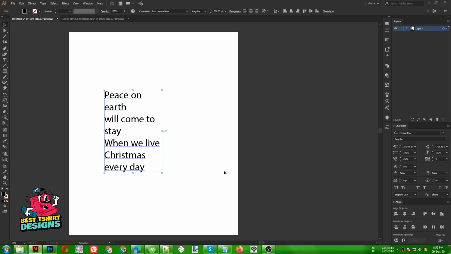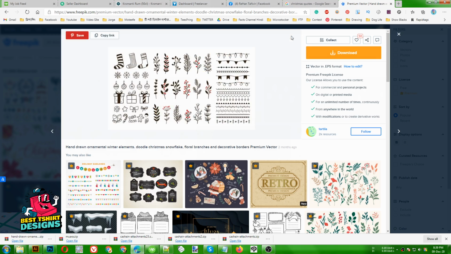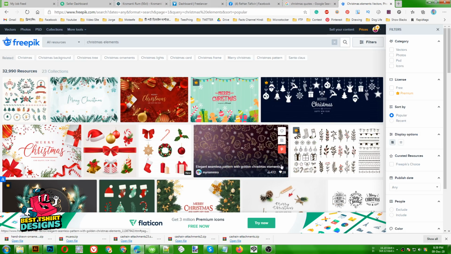So I found this one really interesting for this design, and for this kind of design we need some vectors. So I am using this Christmas element here, but this one is premium.